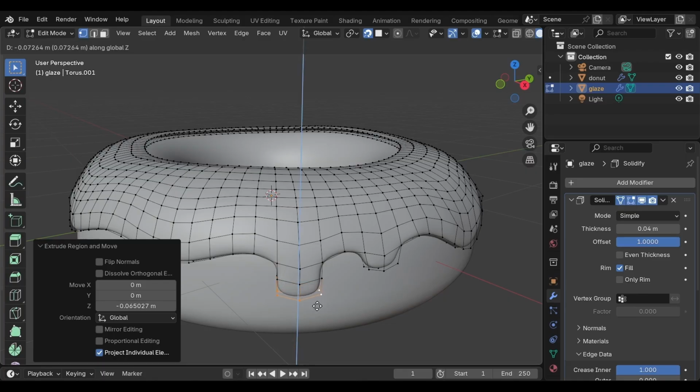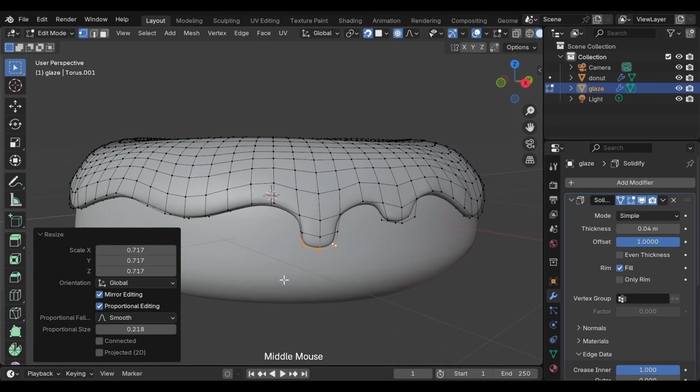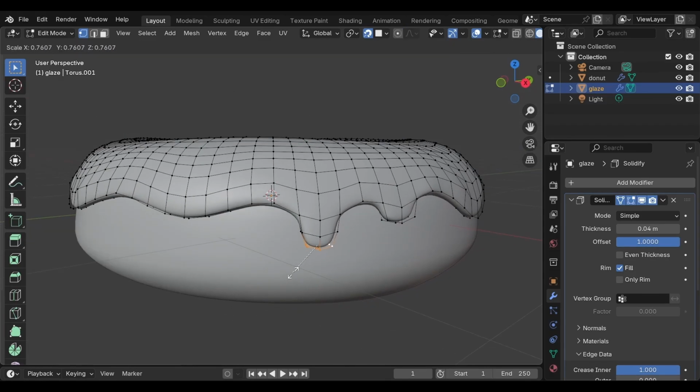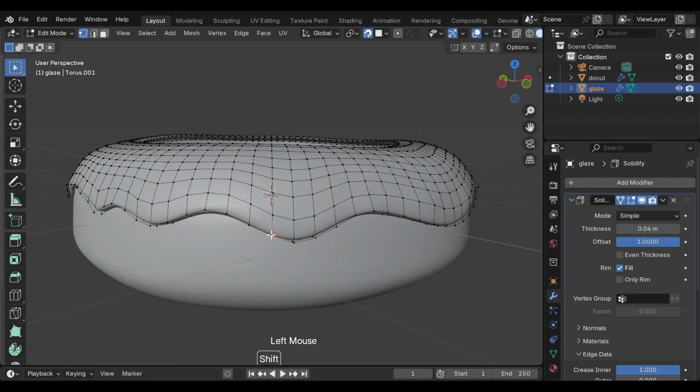Extrude in stages, adjusting as you go. You can scale with or without proportional editing, depending on the shape you're aiming for. Adjust the influence radius with your mouse wheel as you work. Move slowly around the donut. For longer drips, there's something important to keep in mind.